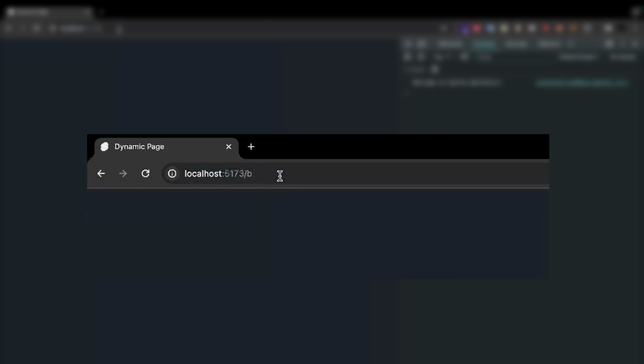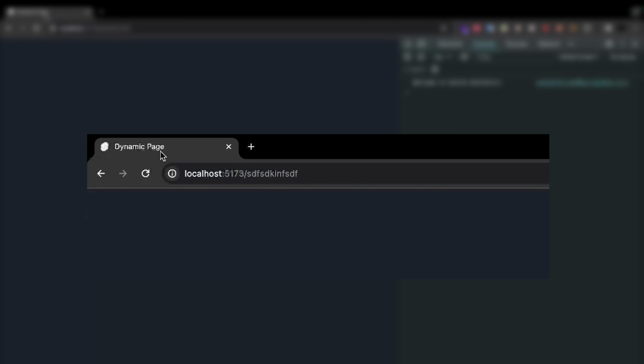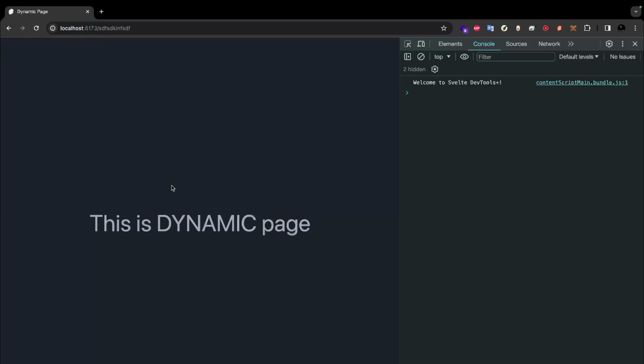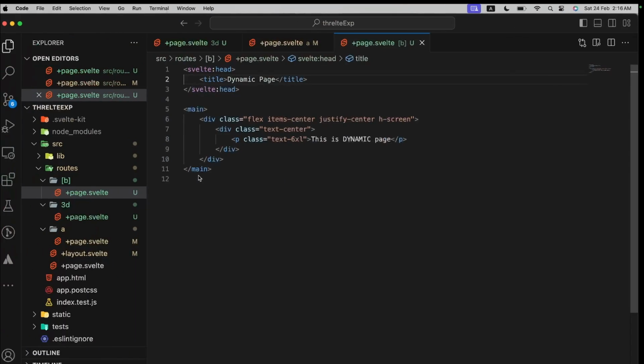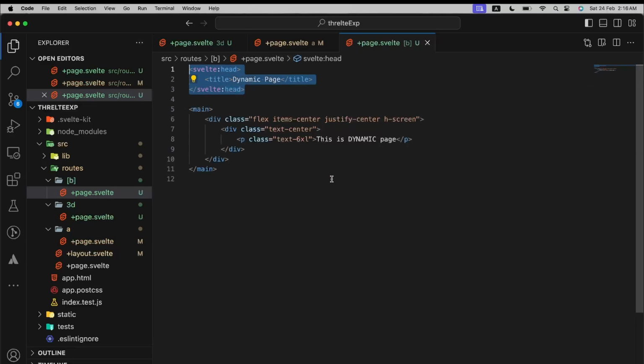Since this is a dynamic route, you can enter almost anything in the browser address bar and the title will remain the same. This is the static manner of changing the page title. However, writing title code individually for each route can be cumbersome. It would be really nice if we could control the page title from one single page.